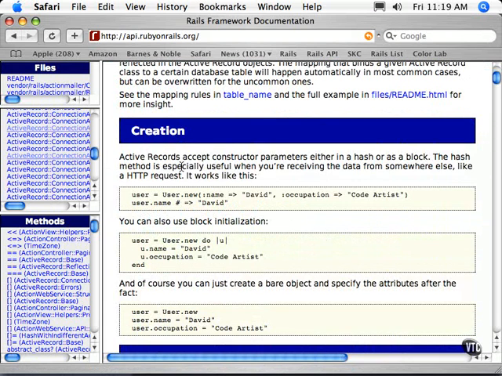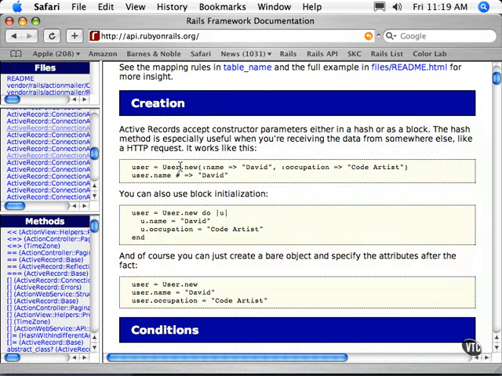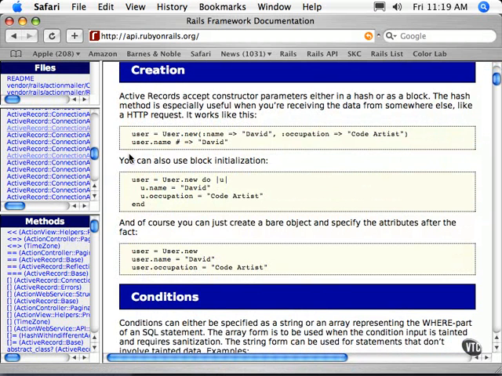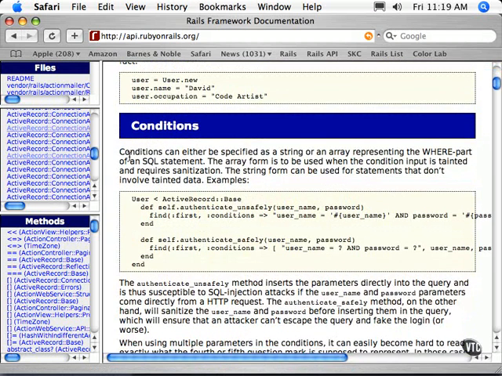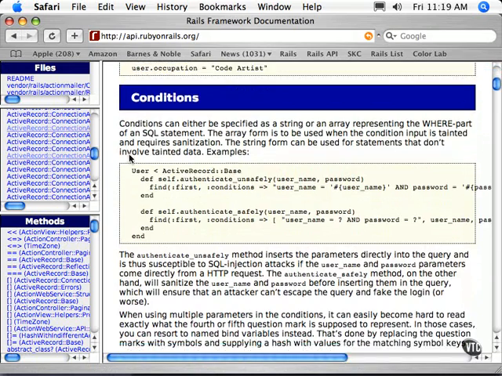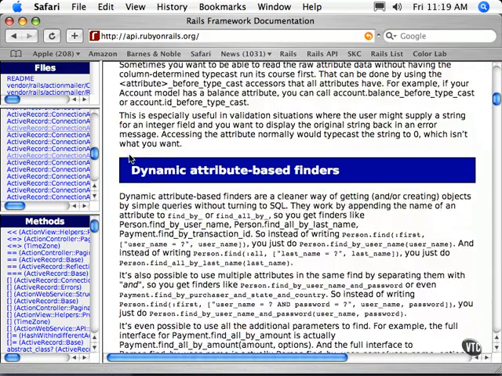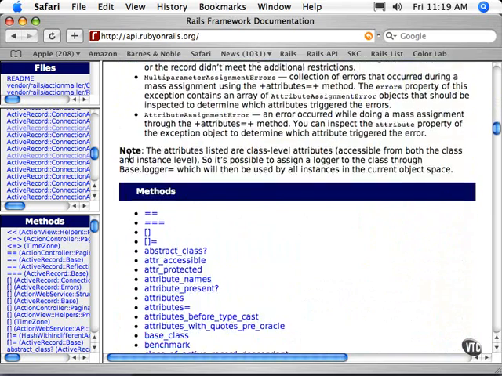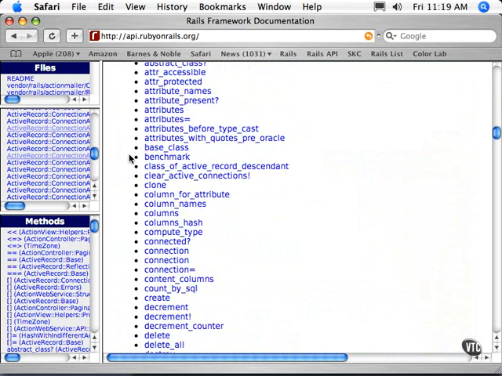This documentation shows us how we create. We've done this in a prior video where we created this from the command line console. This is the same type of code that you can also use inside of your controllers to create and save your models. We have various conditions when we do finds and that type of thing. So it covers basically how to use the model, the Active Record model.